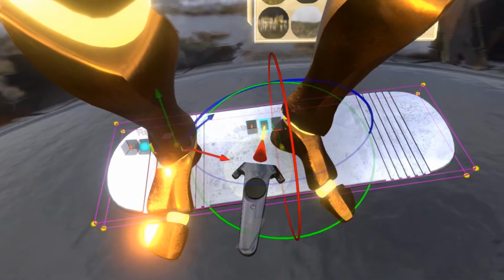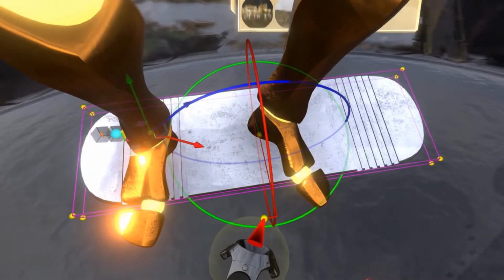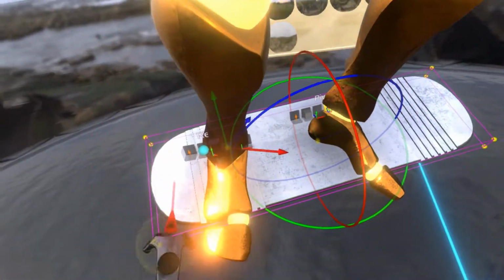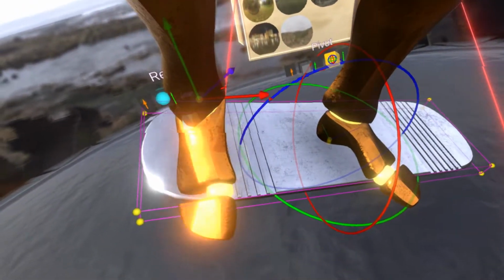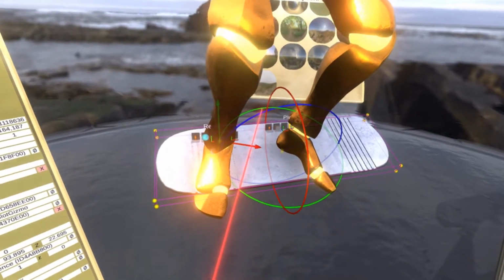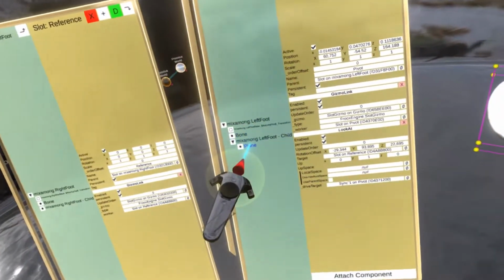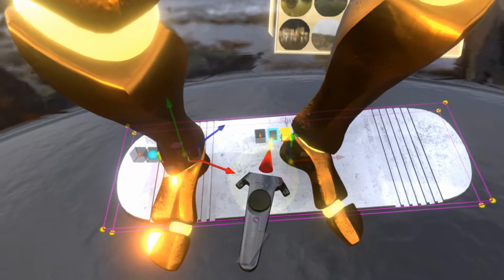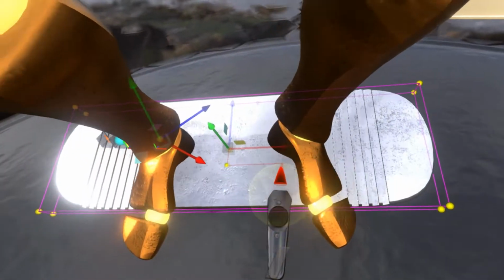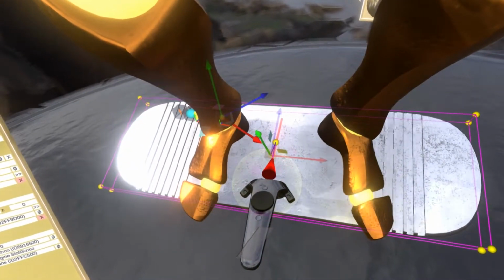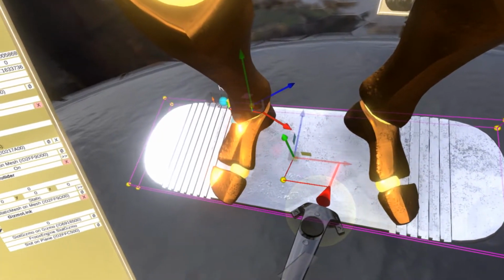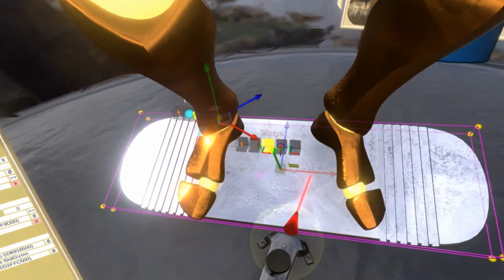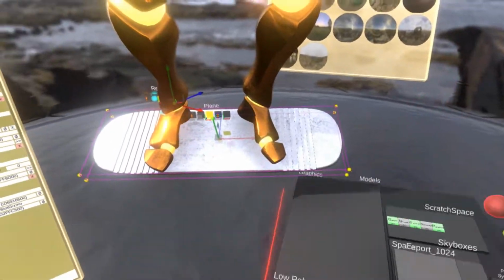Let's also switch to the local coordinate space, so I can rotate it a little bit this way. So this is much better. As you can see, the hoverboard still has a wrong offset, so let's select the hoverboard itself. Let's switch to its local coordinate space, and let's move it along this axis. And a little bit around this one. And let's adjust a little bit more. And you can see this is looking actually pretty well.